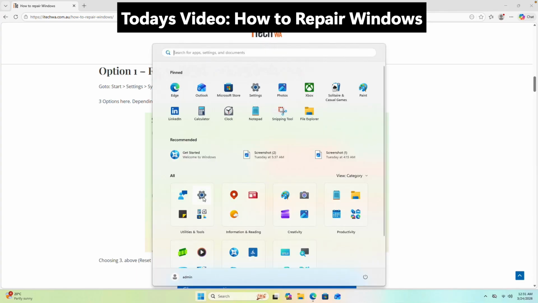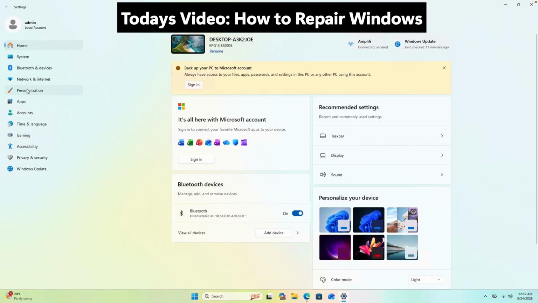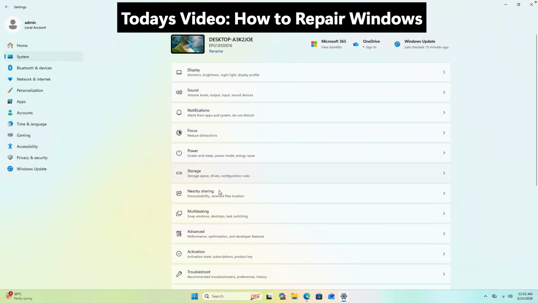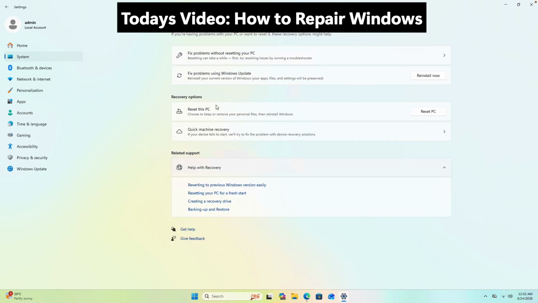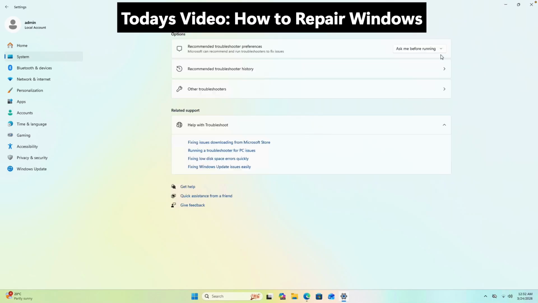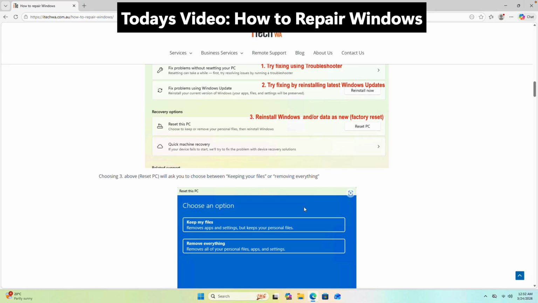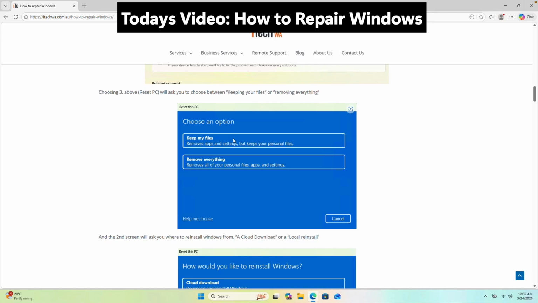So this is all accessible, as I say, through system and into recovery. And here we see the 3 options. Now when you choose option 1.3, to reinstall Windows or reset this PC, you'll get 2 boxes first. The first one will say, what do you want to do? Keep your files, or remove everything?